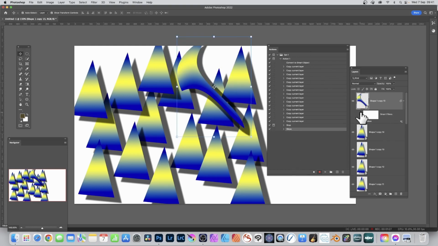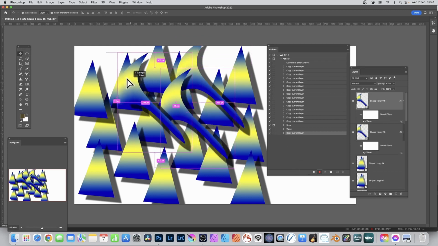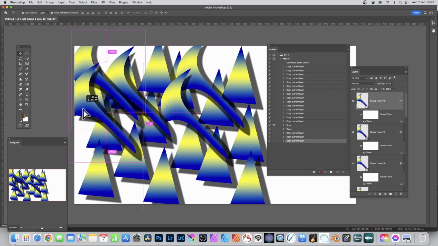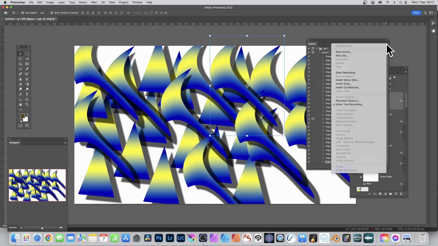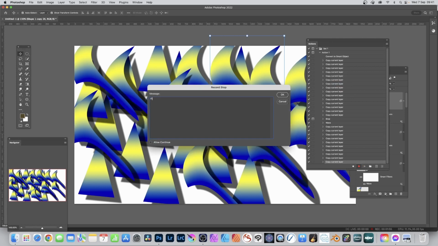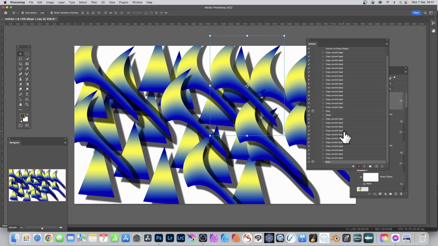And now I'm going to repeat the various duplications. So hold down the Alt or Option key and duplicate, and you can do it 50, 100 times, create multiple shapes. Go to the right side menu again of the Actions and Insert Stop, and now add another filter message. The filter message is just to remind yourself. Click OK.